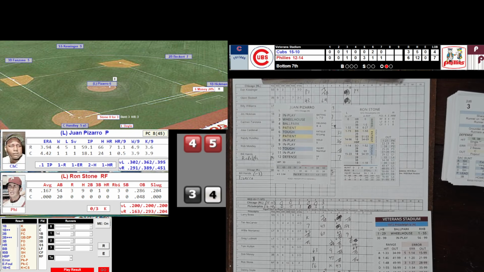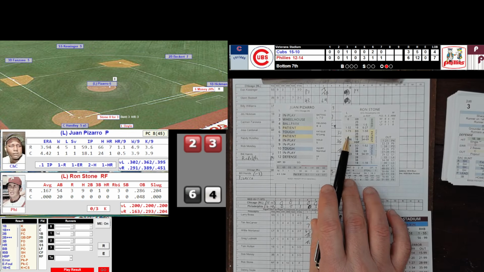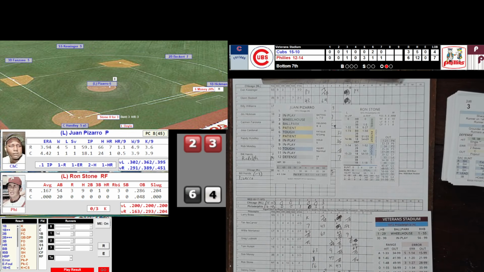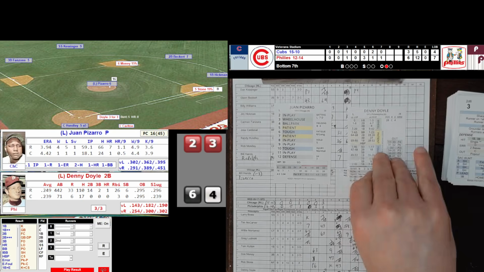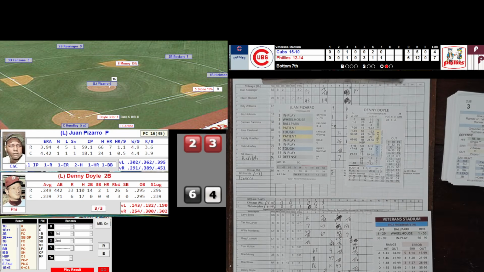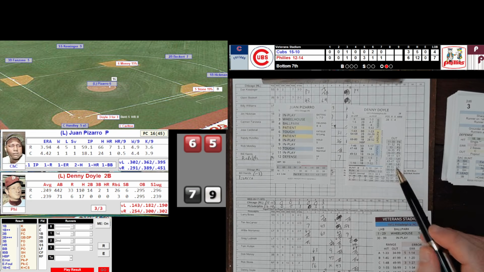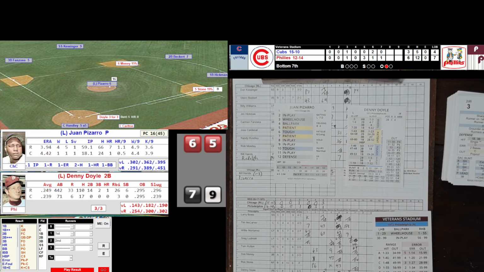Lefty-lefty matchup again. 5 is Patient, 64, and that's going to be a walk. So he's going to walk the lefty Ron Stone. So the lefty-lefty matchup didn't help him there. Here comes another lefty-lefty with Denny Doyle. First and second, 1 out. Denny Doyle, your batter. Another lefty-lefty. 11 is in play, 79. That's going to be a fly ball to center field. Fly ball to center field for out number 2.